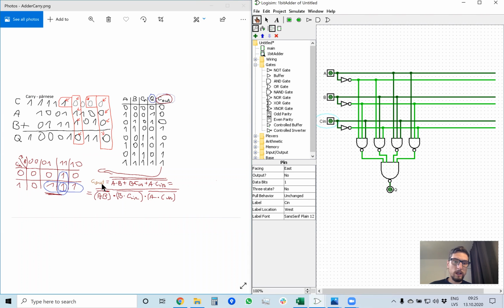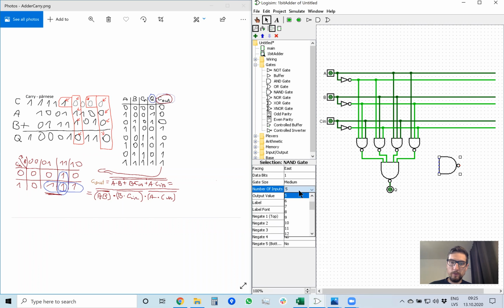So to calculate carry out, we need A·B, B·C, and A·C as NAND gates. Again, choose NAND gate, select the number of inputs. In this case, only two, because each of these braces only has two terms inside. Two inputs, narrow size, facing south. And we will need three pieces of these, one, two, and three.